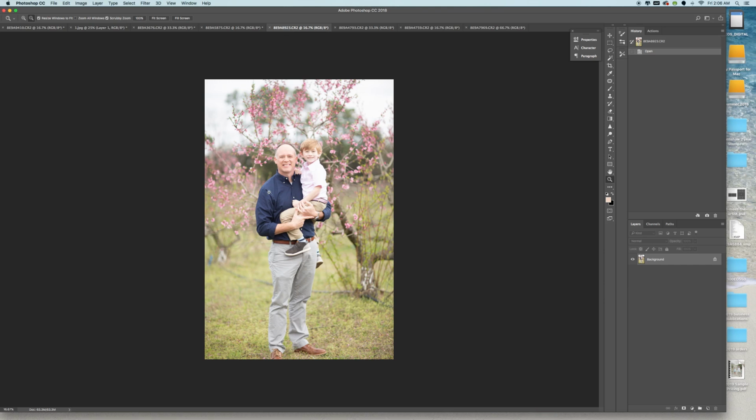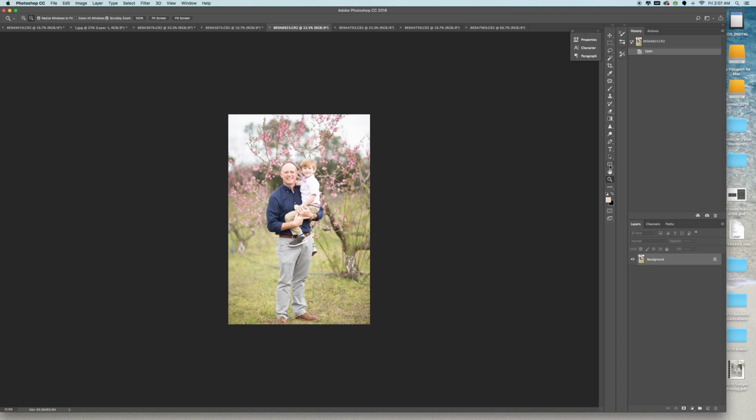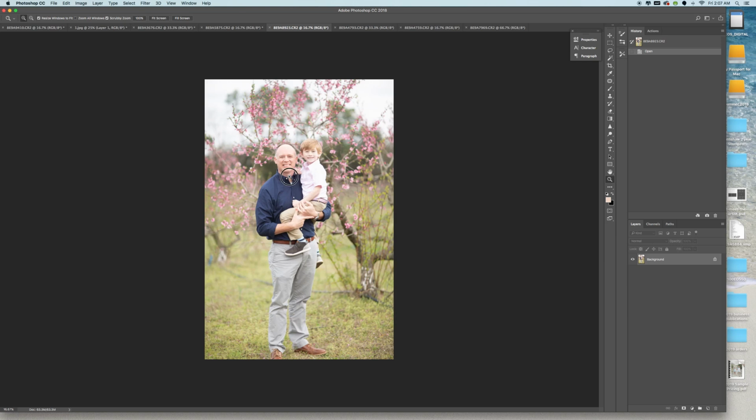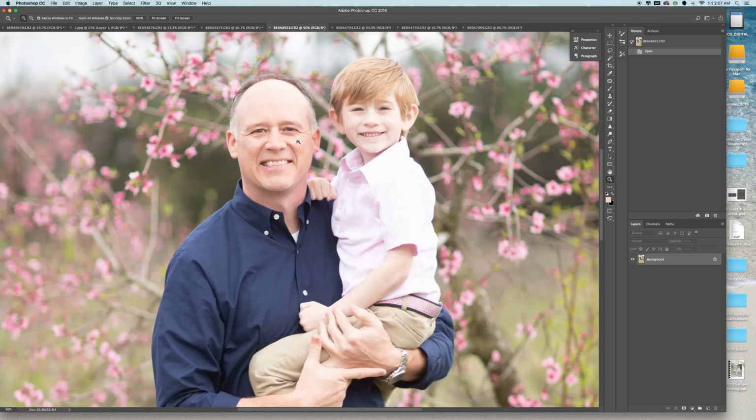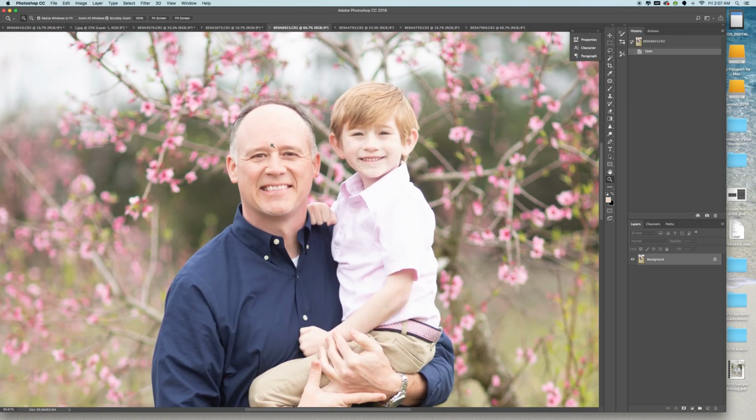Okay, I'm going to go to this picture. This picture has got some color issues, and then it also has, it's very overexposed. Well, not very, but it is overexposed. So I want to show you how I'll fix that. I'm going to just come in so that we can see the dad and his son.